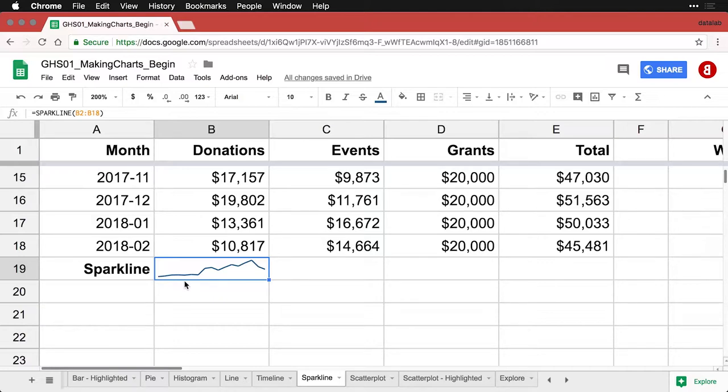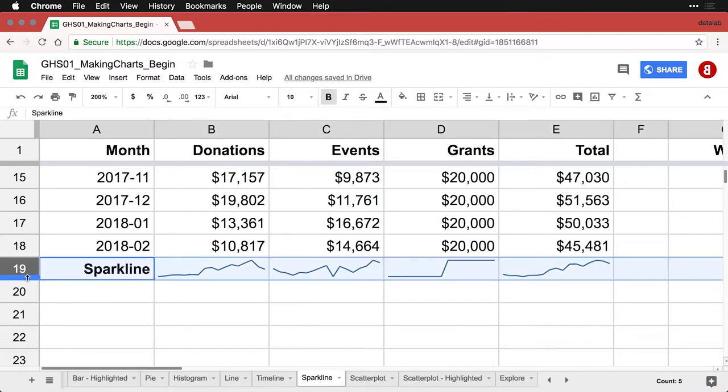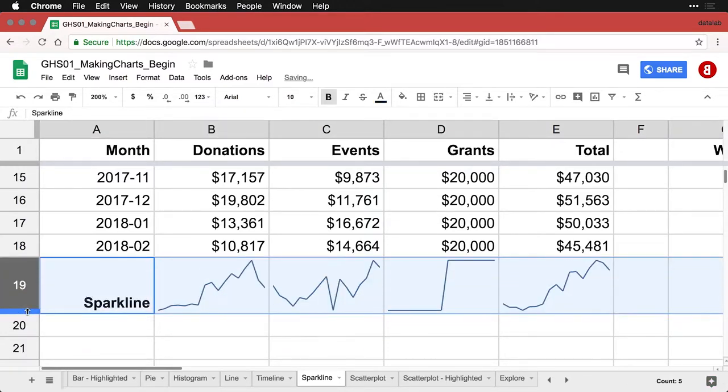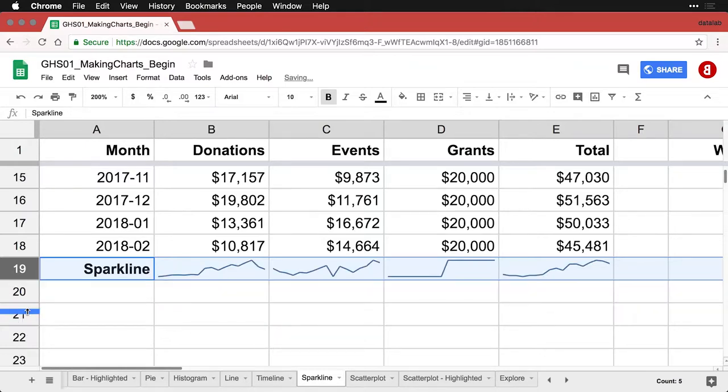But here's the neat thing. Because it's a formula, I can do what I do with other formulas, and I can drag it to apply to other columns. And so now I've got this little timeline for each one of them. This is really a marvelous thing when you've got a bunch of different data sources. You want to look at them really quickly. Also, because they're in each cell, I can just make the cell bigger if I want to, and now the charts are bigger.